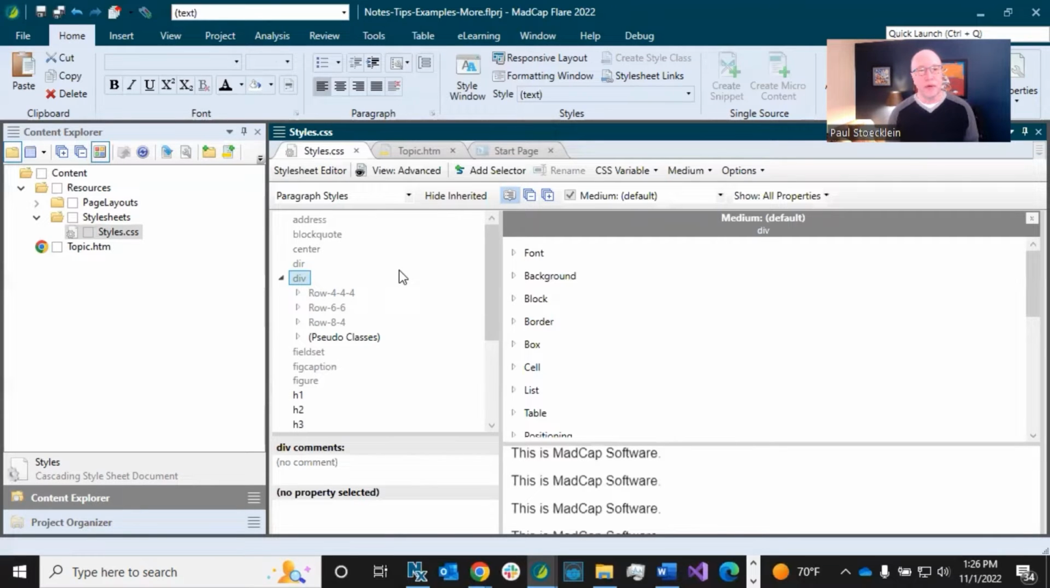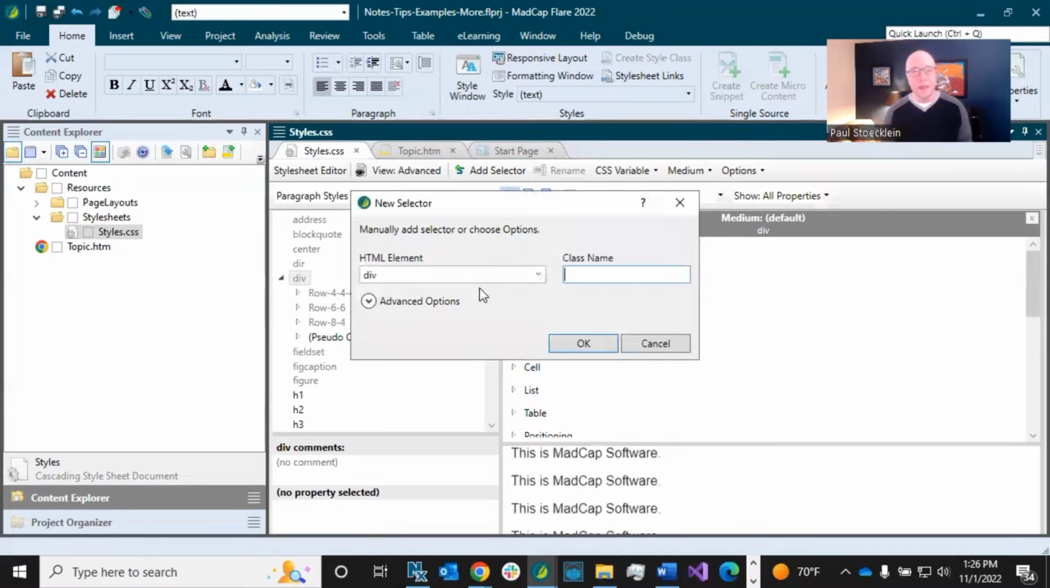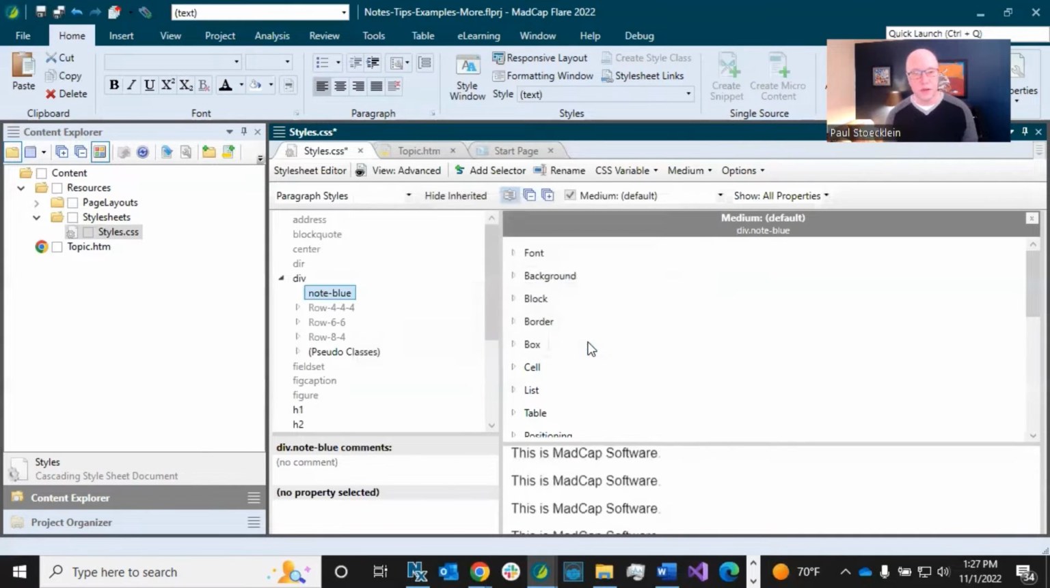And what I am going to do is click Add Selector. I am going to add one called, initially, I'm going to call this one note blue. We'll come back and just do a regular note one, but I'm going to show you something coming up here where I can just quickly create a design, a note that has some blue elements in it. So I just created that style class in there.